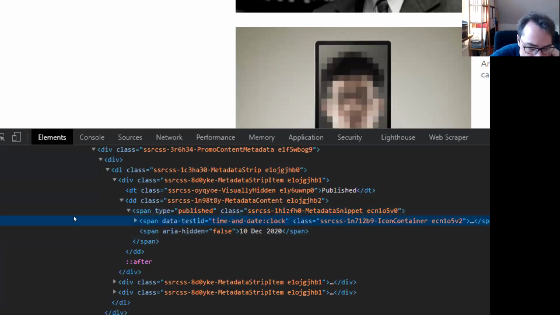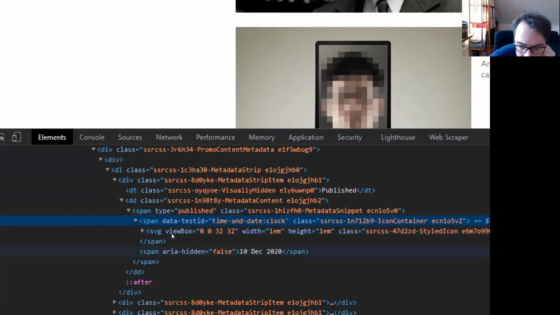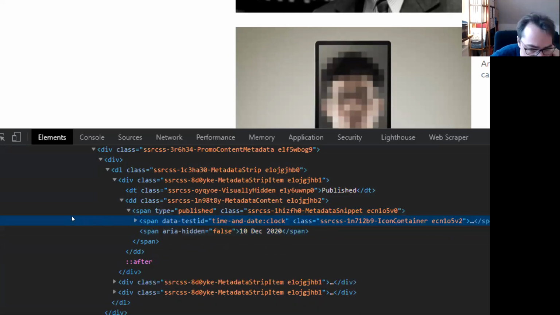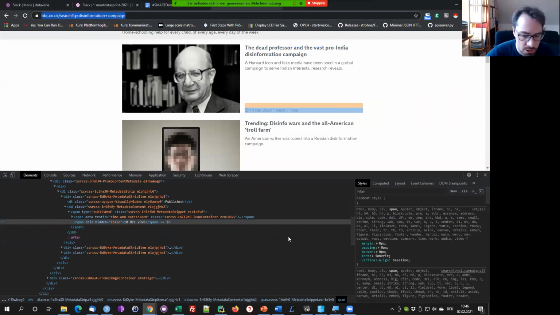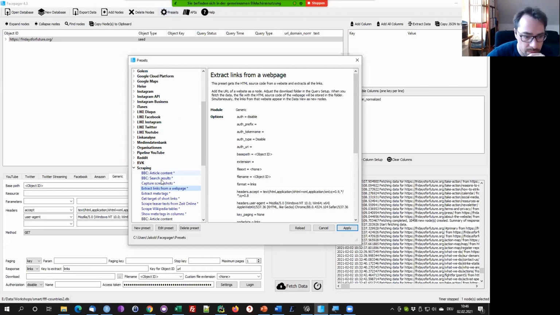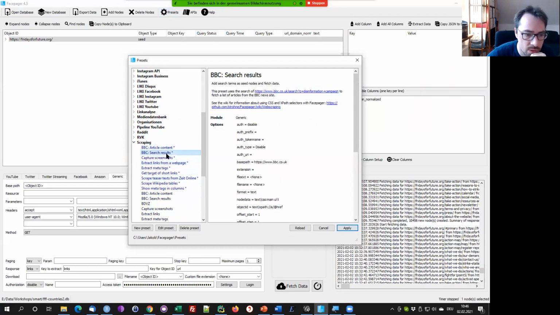Or we can go for this one. This is interesting as well. Maybe no, this is not interesting. This is the better one here. This one. I'll show you how to do this with Facepager. I prepared a preset for this, and it's this BBC search results preset. There's an article content preset as well after you fetch the search results.